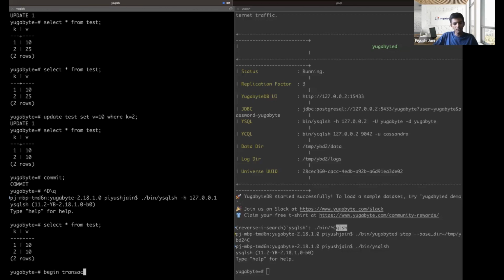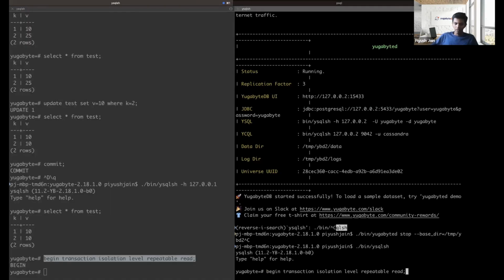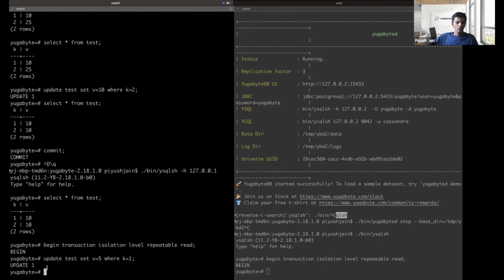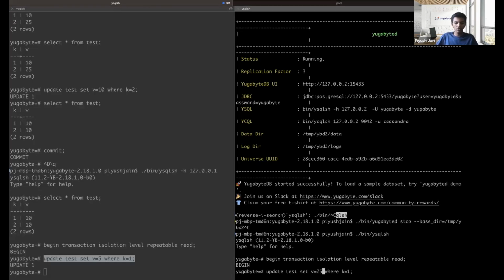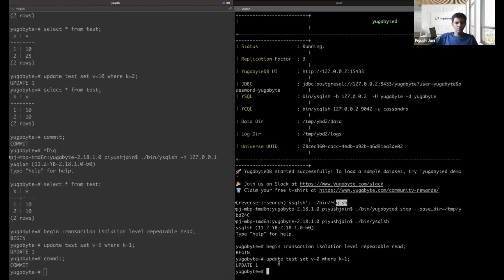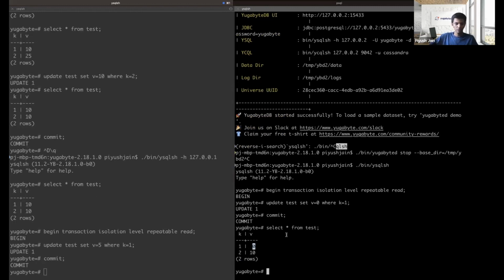Now, if I do begin transaction, isolation level repeatable read, let's do the same here. The thing I want to show is update test set v equals, let's say 5, where k equals 1. Now, in repeatable read, if the other guy is doing, let's say 0, we have the same waiting behavior as Postgres. Now, if I commit, this guy makes progress. This is unlike Postgres. Now, if you see, the value is 0, the latest one.